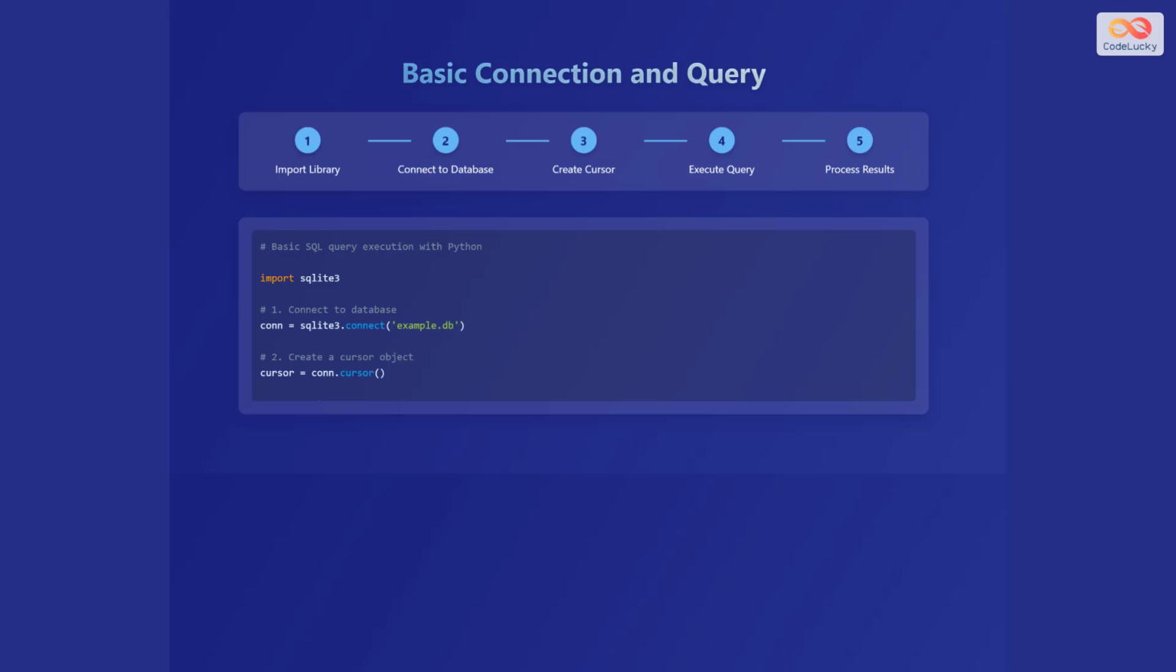First, we import the sqlite3 library. Then we connect to the database example.db. Next, we create a cursor object using con.cursor. After that, we execute a SQL query to select the ID, name, and email from the customers table where the status is active, limiting the results to 5. Following the query execution, we fetch the results using cursor.fetchall, and then iterate through the results to print each row. Finally, we close the cursor and the database connection using cursor.close and con.close.